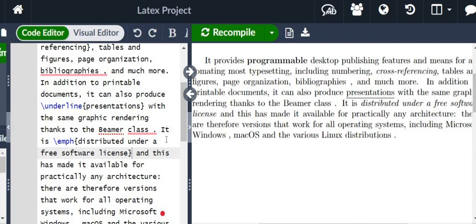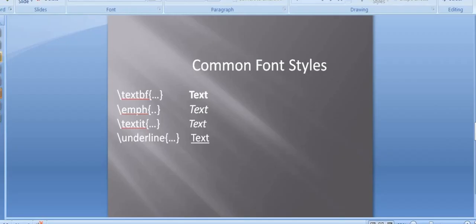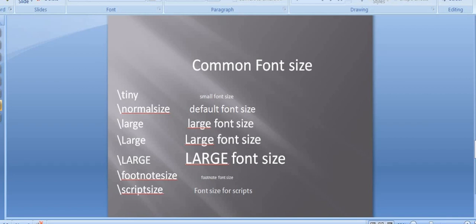Now let's learn how to increase or decrease the text size. For that, let me switch to the slide. So these are common font sizes. If you want a very small font size, you use \tiny, for the normal default size, large font size, this command, footnote size. So these are the different commands which we can use to increase or decrease the font size.